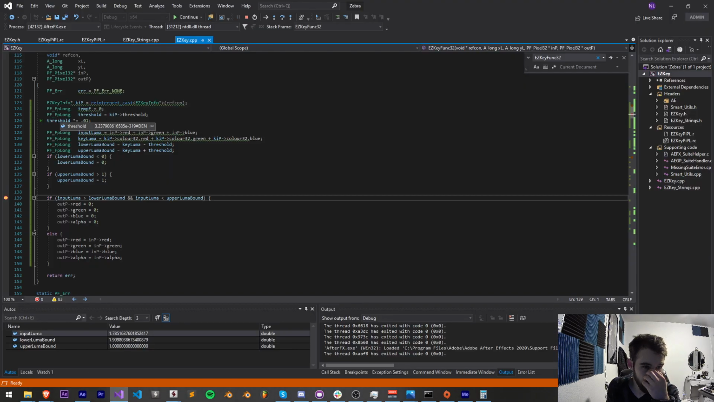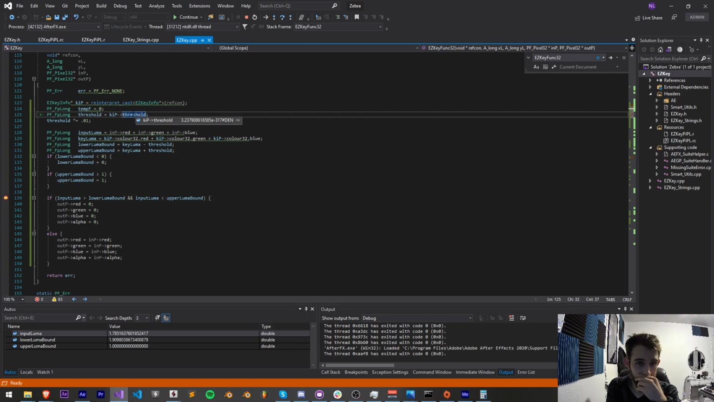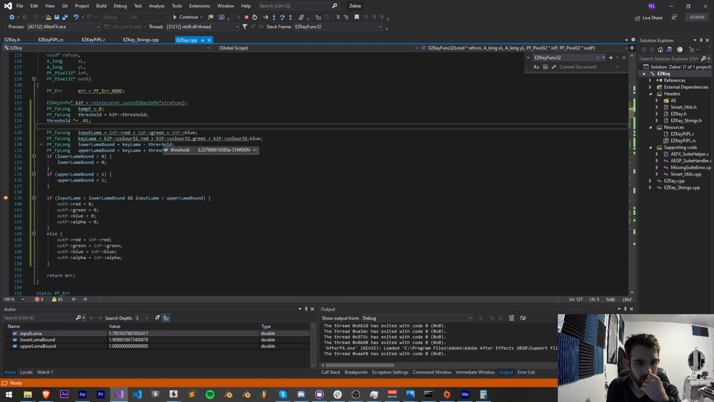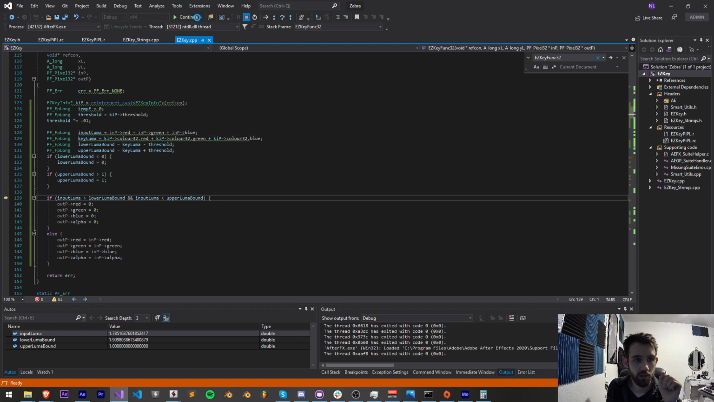So our threshold is coming in actually at quite a strange value here. This is what I was slightly concerned about using a percentage slider. Yeah, it's giving us a really strange value. Our upper and our lower luma limits are looking really good, but I think the threshold is what's throwing us off here.